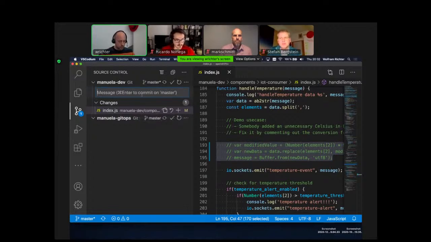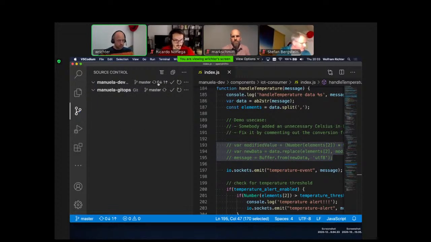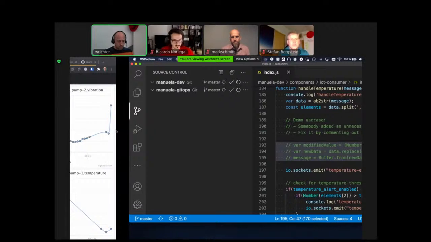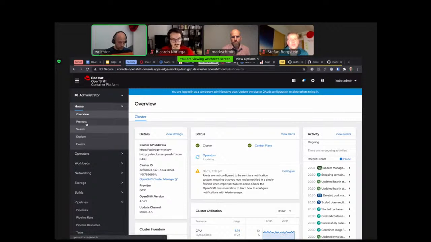And we're basically doing that by committing our code change to Git, "fix Fahrenheit to Celsius conversion," and pushing it to the central GitHub repository from where our CI/CD pipelines can pick it up. Now, the CI/CD pipelines are configured in a project called Manuela CI.